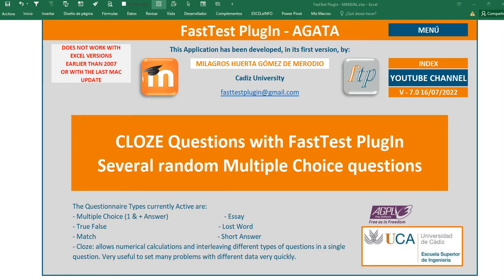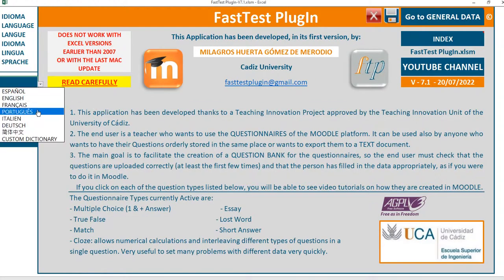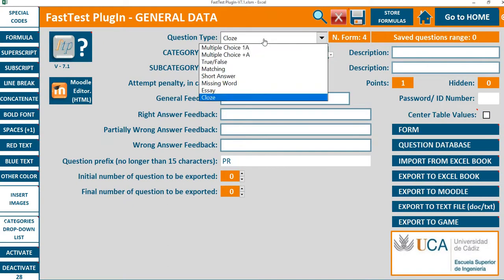Hello everybody. In this video I show you how you can prepare several random multiple choice questions into Cloze questions with the Fastest plugin. First of all, I need to open the Fastest plugin and select the language I want to work in, in this case English. I go to General Data and select the Cloze question type.